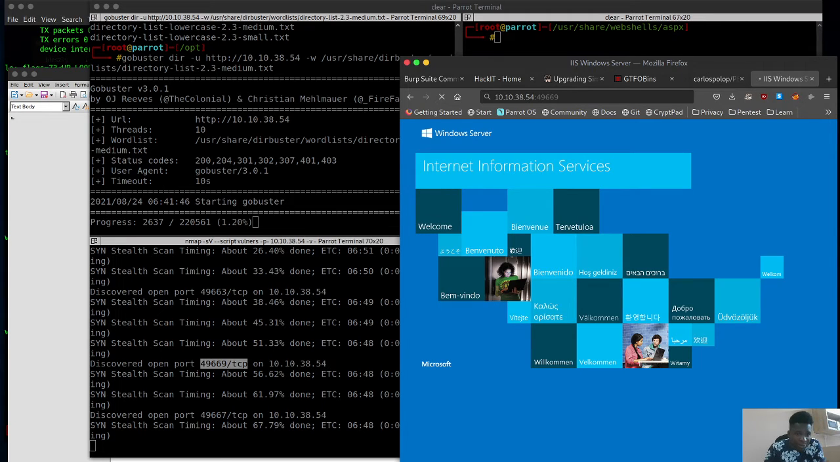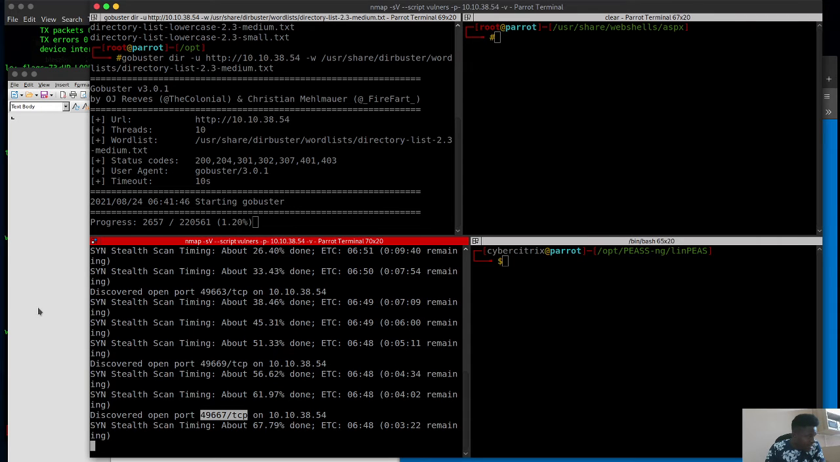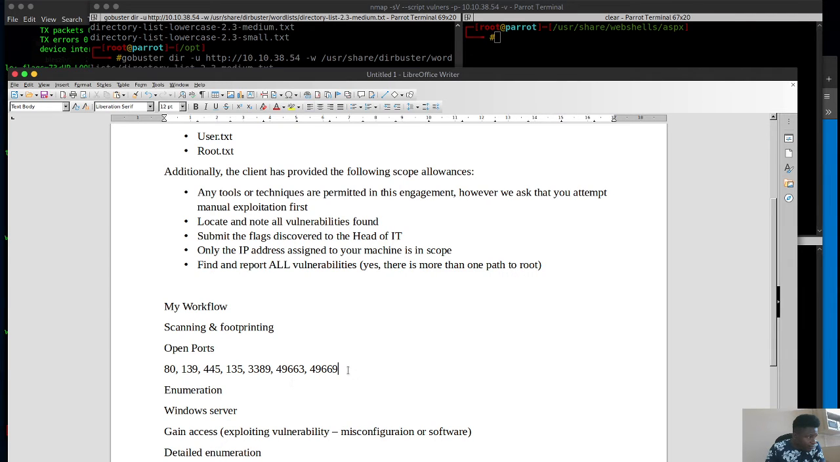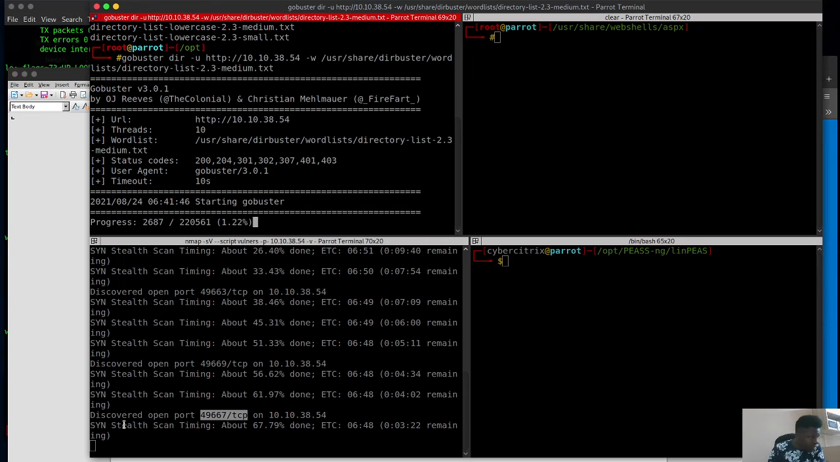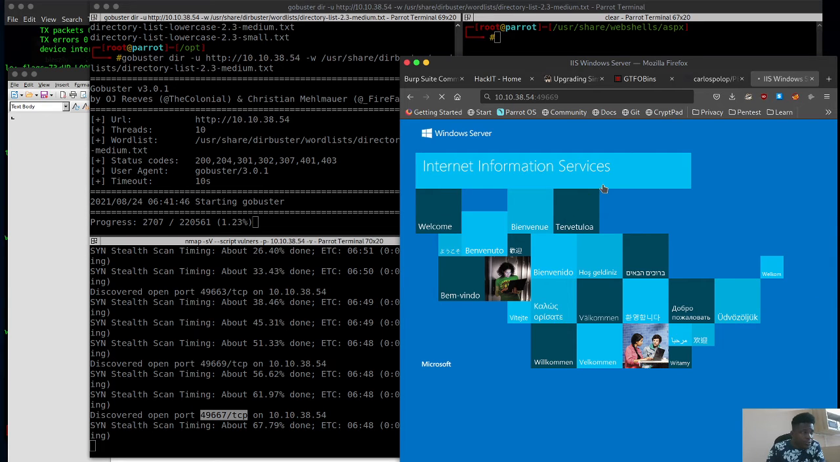49667. Nmap just found another port, so that's 49667. So we're going to go try that one as well. We'll add it to our list. 49667. Building a port list. Anything else? Still scanning. Okay. So nothing is loading, so which means I'm not sure there's anything here.